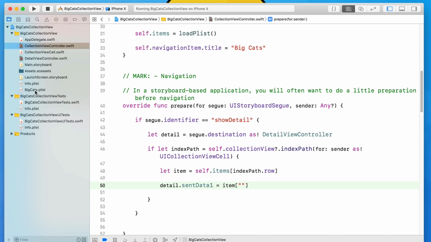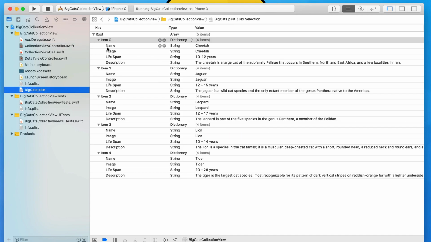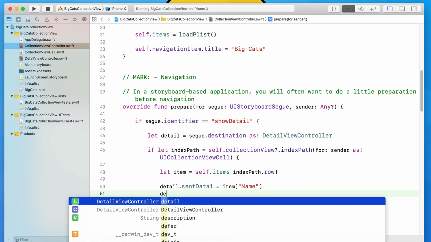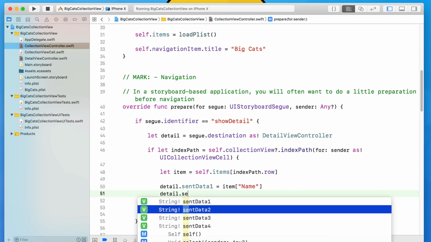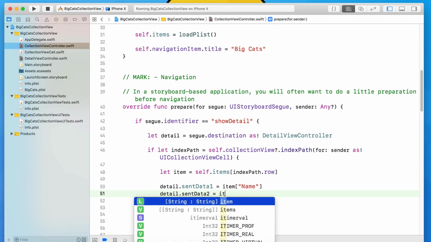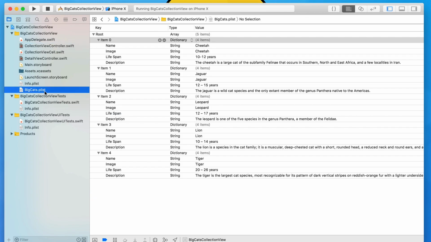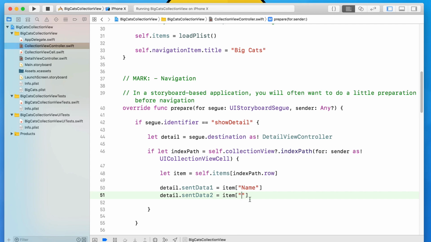So our sent data 1 is basically going to equal the title of our first entry within our plist. So let's go to our big cat send.plist. You can see the first entry is called name with a capital N. So in our collection view here, the sent data is going to equal the name of that selected row. Repeat the process. We do sent data 2 of our item with our 2 brackets there, and that's going to simply equal, in our big cat's plist, our image with a capital I. So place it in there then.